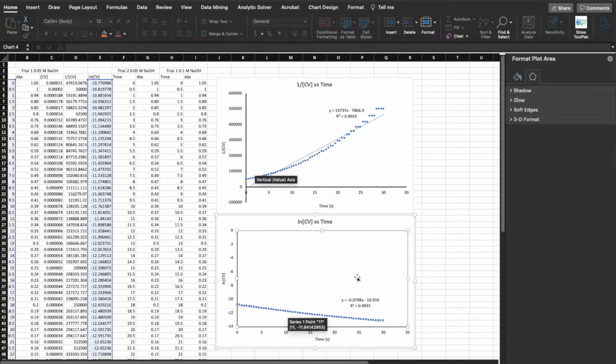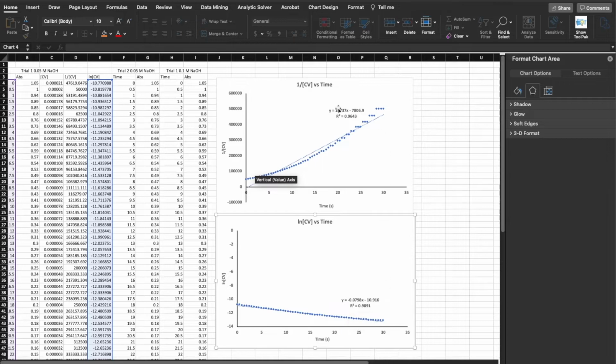There we go. And take a look at that. This R squared value down here is much better than the R squared value I had up there, right? Up here, for the 1 over the concentration of crystal violet, my R squared value was 0.9643. But down here, the R squared value is 0.9891, right? So this R squared value is far closer to 1 on the ln of the concentration of crystal violet graph than it is on the 1 over the concentration of the crystal violet graph, right?